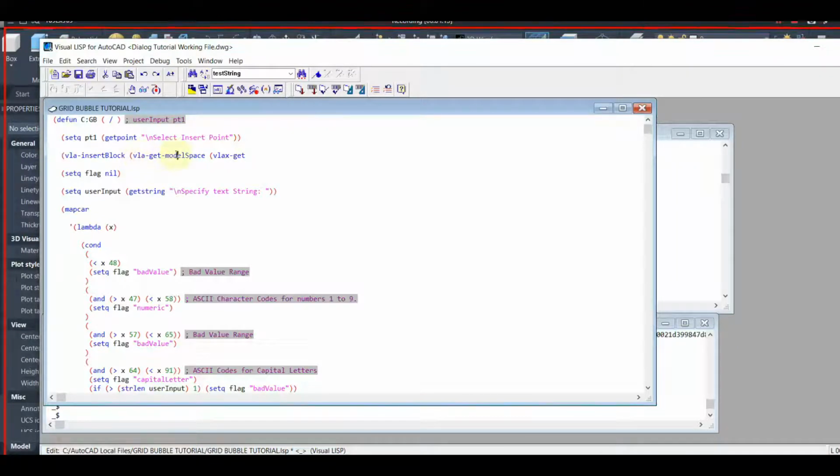So the problem with putting model space right here is I should be doing VLA get active layout. You're probably not going to insert a grid bubble into paper space, but it's going to get me the active layout. I'm going to see if this works. If this doesn't work, I'm going to have to change this to model space later.